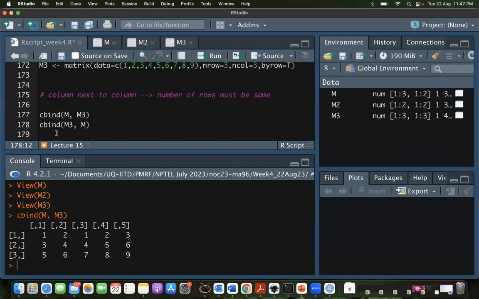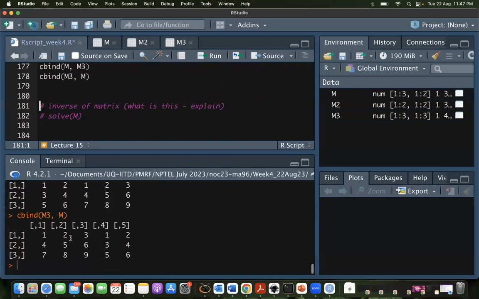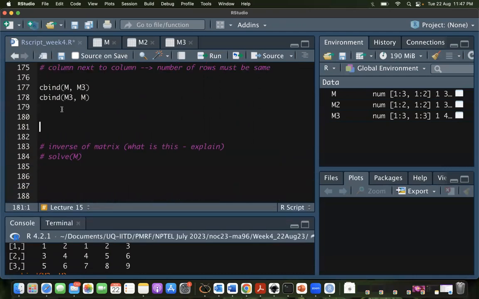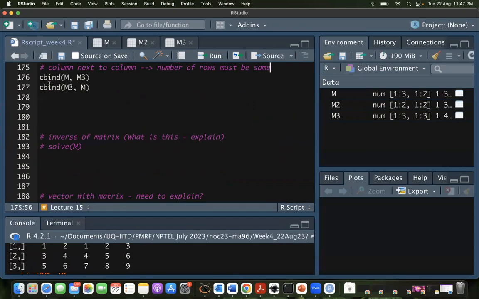If I write M3 and M, this will also work, but now what I'm getting is first M3, and then M, right? But it works. This is how cbind works.